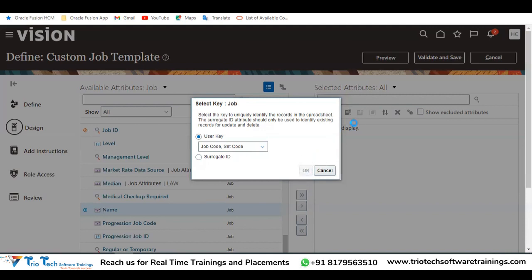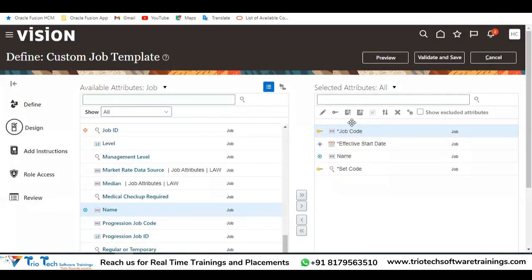Team, just click on OK. Nothing to get into those details. Only point is, make sure in the front end, whatever are your mandatory attributes, you have to drag them. So when I click on name, the associated mandatory attributes on the first screen, whatever we have, all came, team. See name, effective start date, job code, set code, all those things.